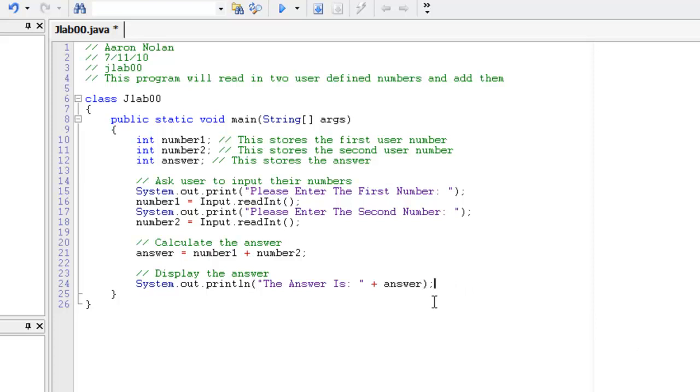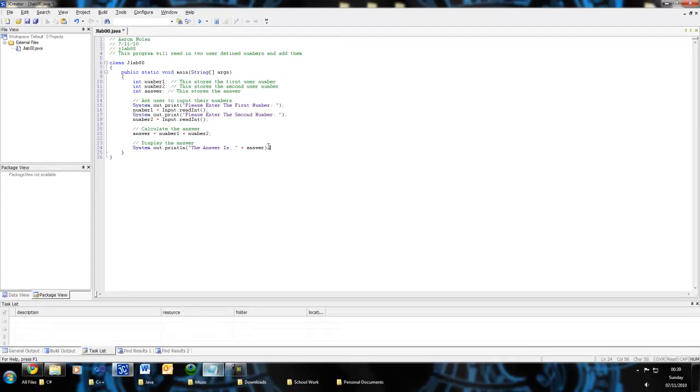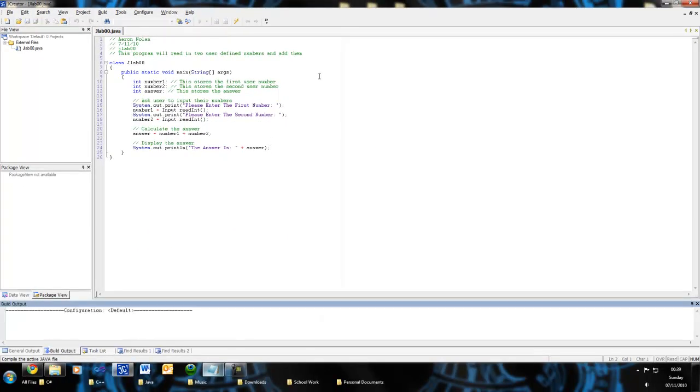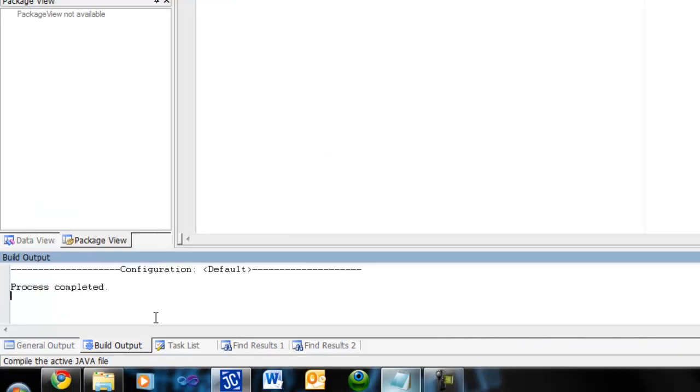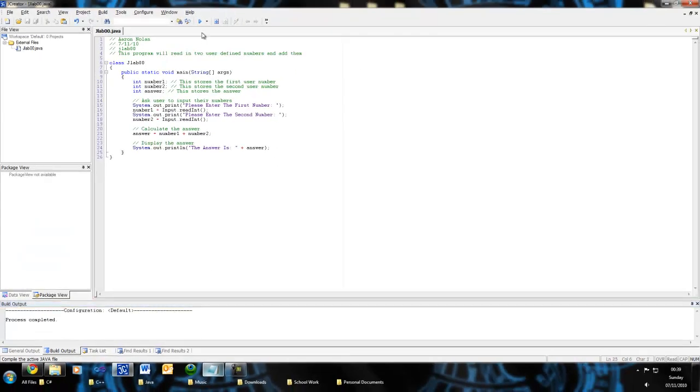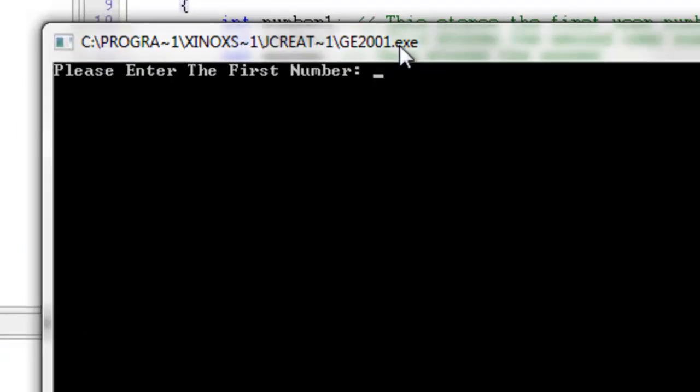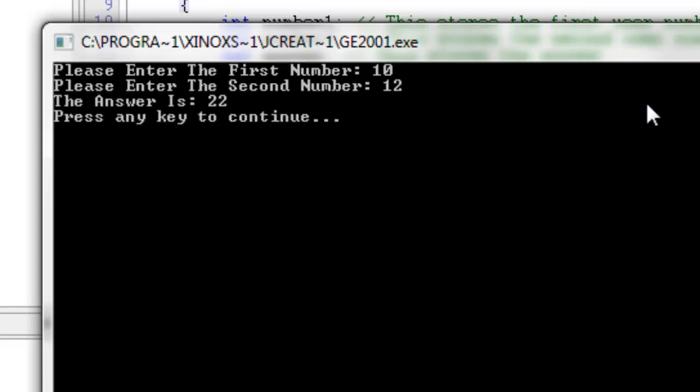Okay, then finally all we have to do is test it. So we're going to build it. Okay, it takes a little bit longer to build on the first time. We see down here process completed. That's it, no problems whatsoever. Then finally, last part is to run. Please enter the first number, let's say 10. Please enter the second number, let's say 12. The answer is 22. The answer is right, and then it says press any key to continue. Sorry, I thought it said press enter. Press any key. And that's it.